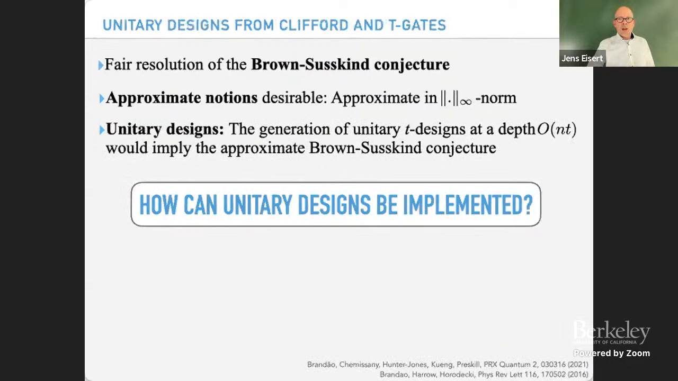So a generation of unitary t-designs at a depth of the order nt would imply the approximate Brown-Susskind conjecture, which is great, but then how would we implement a unitary design of this type? So how can unitary designs be implemented in the first place? Well, that's a bit of a procrastination, admittedly. I admit it freely. Nick is one of the leaders in the field of thinking about how to generate unitary designs from random quantum circuits, and I've been thinking about that quite a bit over the years as well.